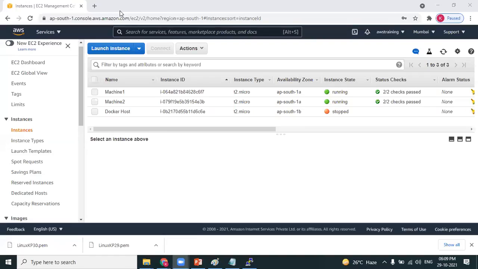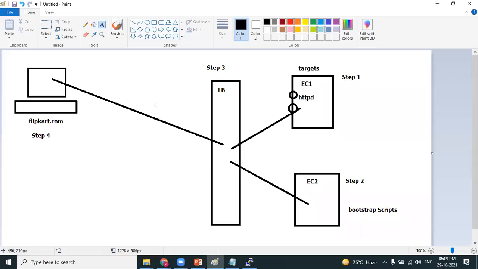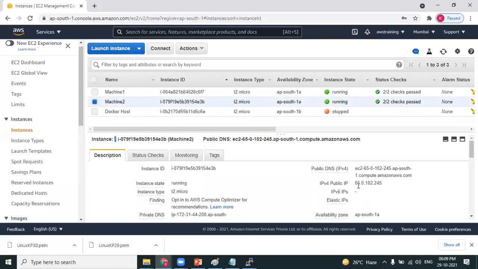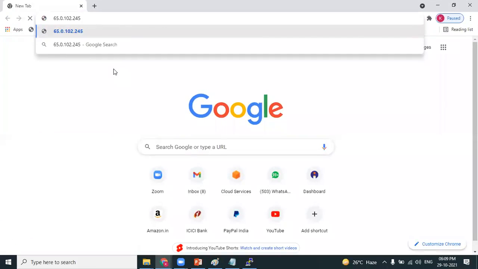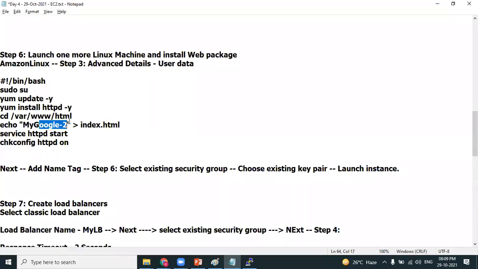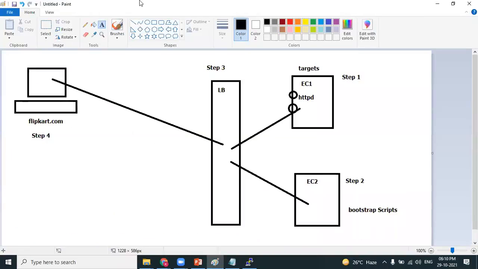So Jai, what did we do? We are done with step 1. We have created one EC2 machine. We are also done with step 2, isn't it? Let's verify whether step 2 is perfectly working or not. How do we verify whether the second machine is working correctly? Take the public IP of the EC2 machine and access it, and we should get My Google-2. Look, the content is different. My Google-1 is for the first EC2 machine. Wantedly, I have made the second content My Google-2. So both the EC2 machines are individually tested and perfectly working fine. Am I right, Jai? Yes.